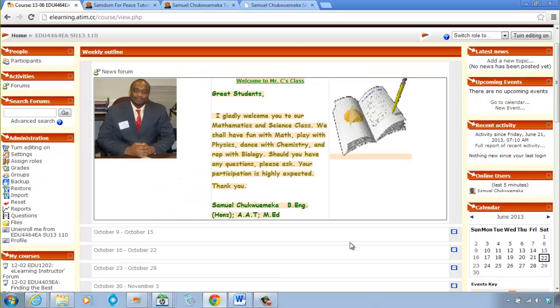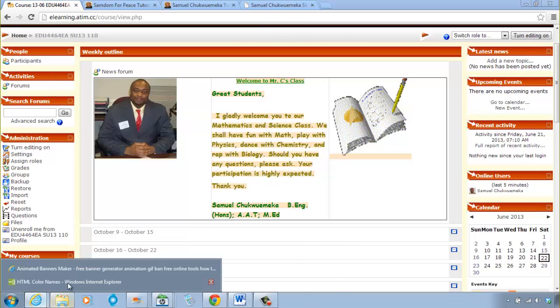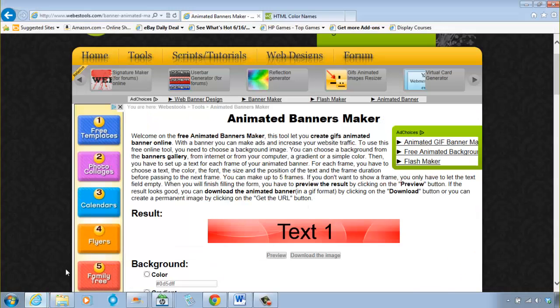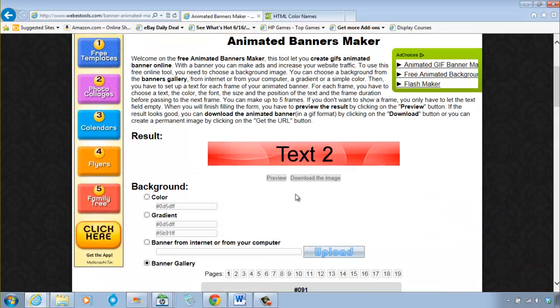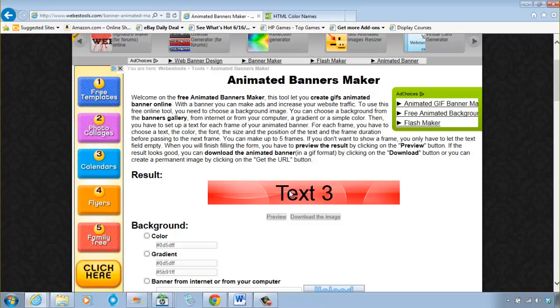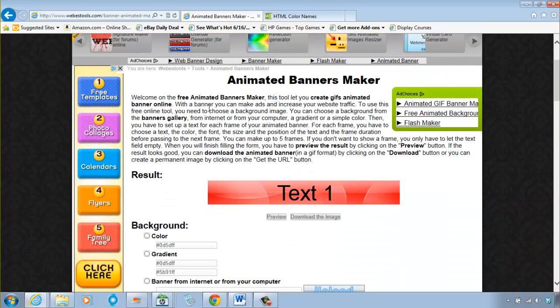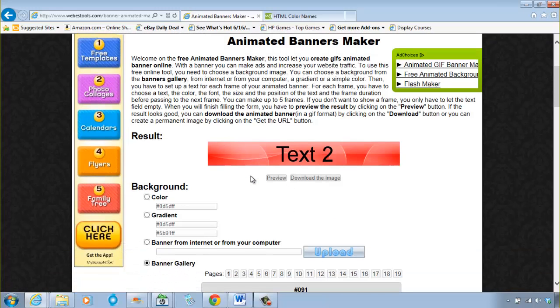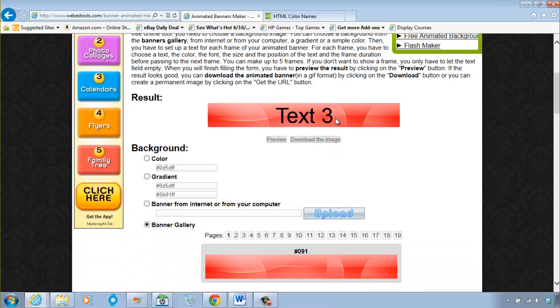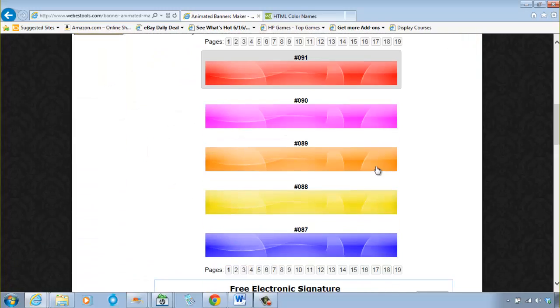I'm just trying to put just a label here. So let me show you how you can use this banner. It is really good. That's another way we can add a label to our class, even without writing the text. We can add only images. Now, this animated banners maker is nice. It is free. It gives you the option to write any three texts.